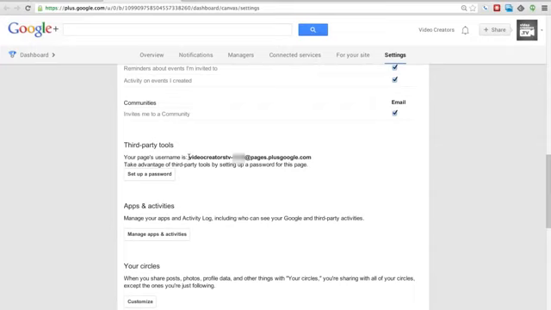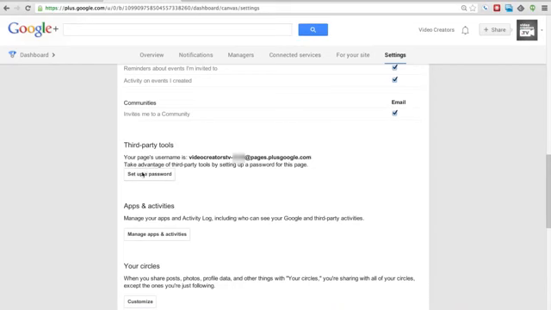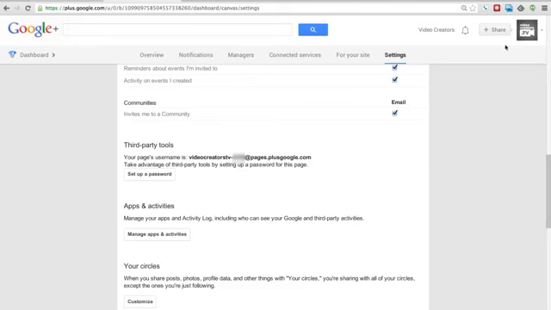You'll see your page's username is your channel name, dash a bunch of numbers, at pages.plusgoogle.com, and that's not an actual email address. That's just the login name you will use if you want to log into a third-party app, such as the Google Plus mobile app, or a lot of third-party plugins for Google Plus that require you to log in, and here you would set up a password. So now you have your own username and password set up just for your Google Plus page. That makes it function like its own identity. I just wanted to show you that, because once you have your page, you'll need it, but that's not exactly what we're talking about here.